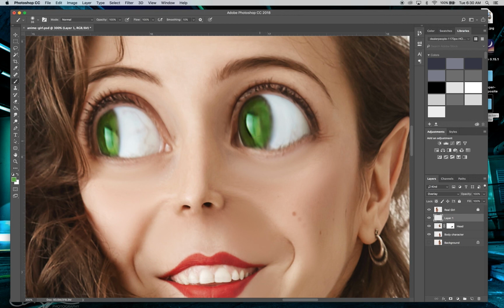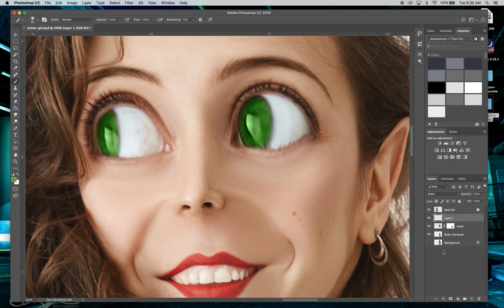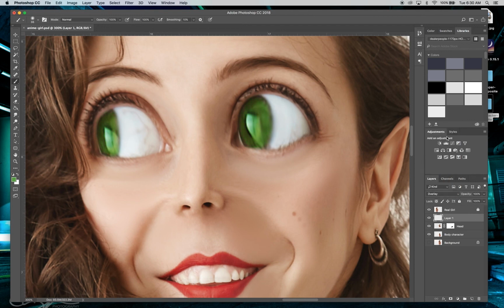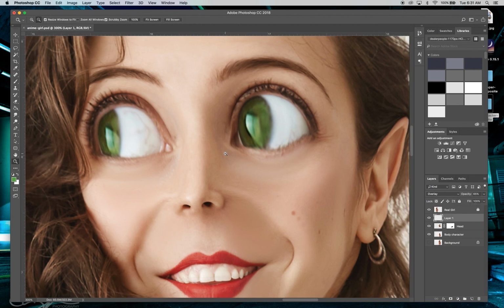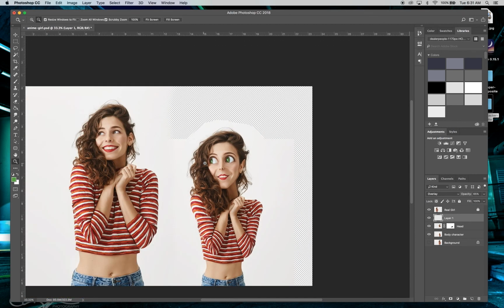Okay. That's a little bit bold, so let's try color and see what happens. Okay, it lightened it even more, so I like overlay better. So we'll leave overlay and we'll just reduce the opacity here to right around 65. That looks good. Let's go down to like 55. Yeah, I like it.